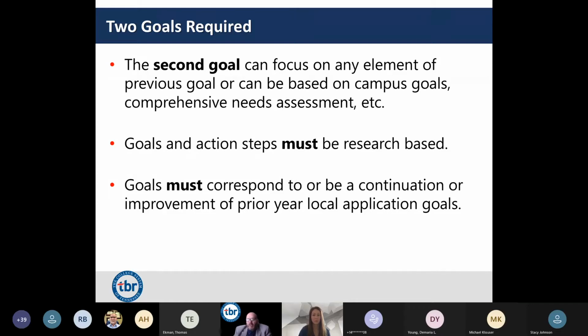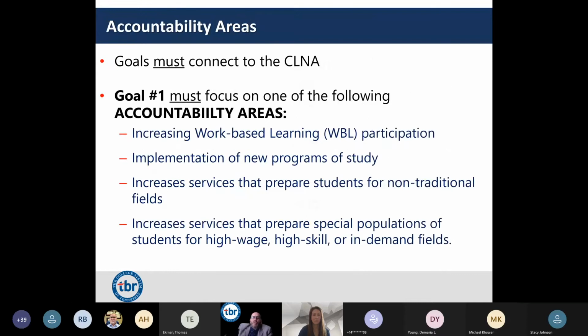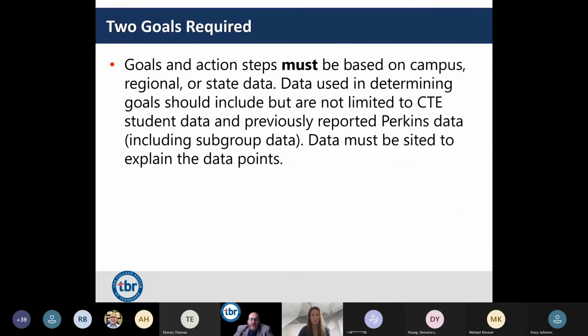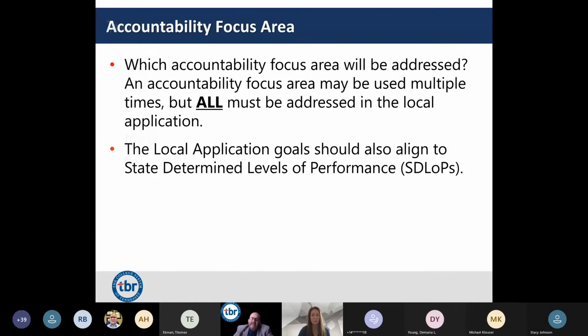So go back one more, Shana. One goal, which is typically goal 1, must be one of these 4. And then your second goal can be a continuation of one of these, or a continuation of the first goal, or anything else that's pulled out of your CLNAs. So that gives a lot of flexibility. We also have several colleges that have more than 2 goals, so it's not a requirement that it's only 2 goals. And then, of course, it has to be based on data.